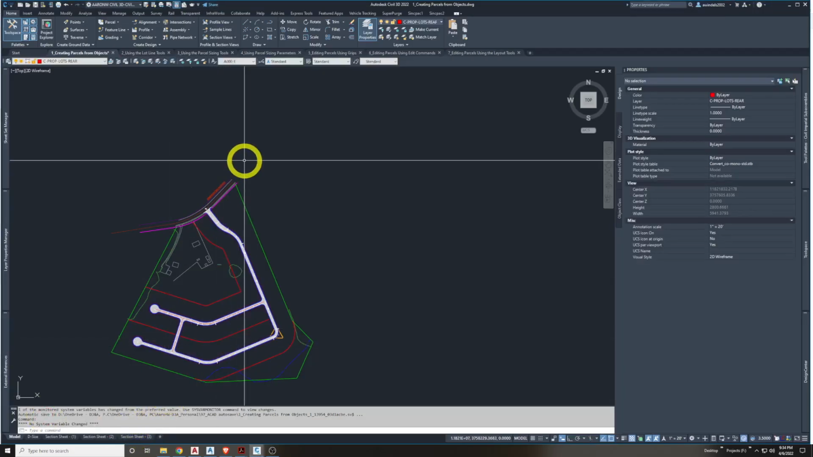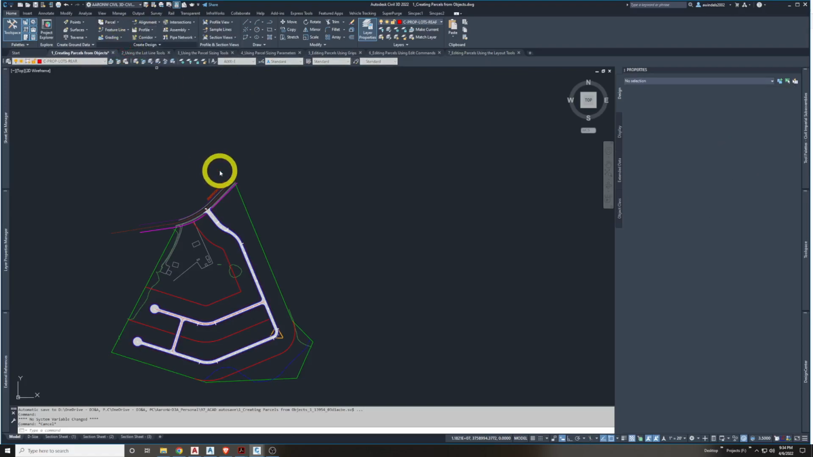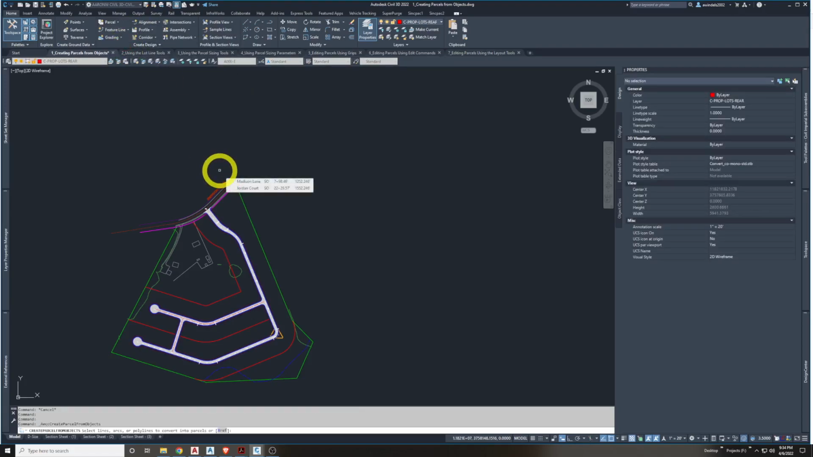And I'm just going to go to simply the Home tab, which is our home base for Civil 3D actions. We'll go into a new area, Parcels. And this is the simplest way. We're going to learn about these later, but create parcel from objects. Select that. Okay. And we're going to select a couple objects.